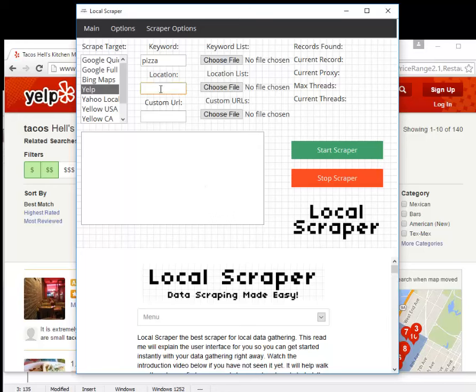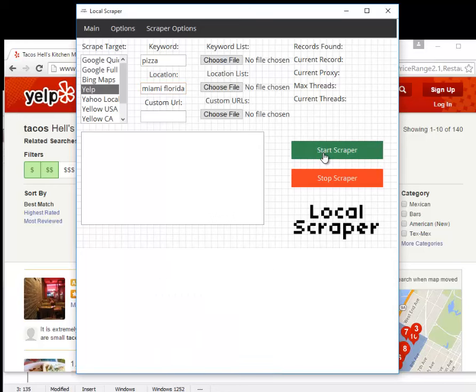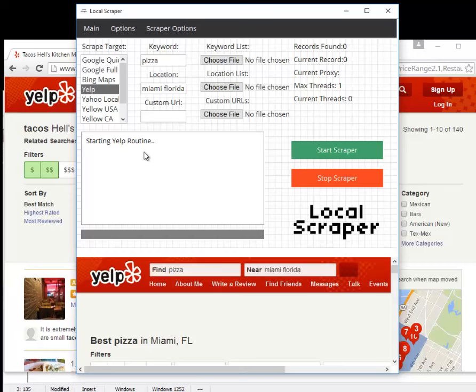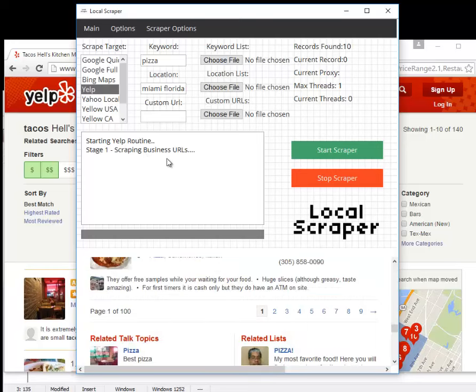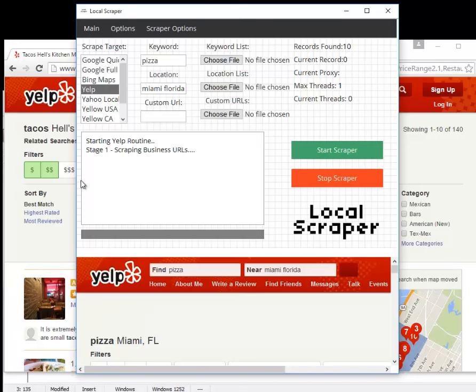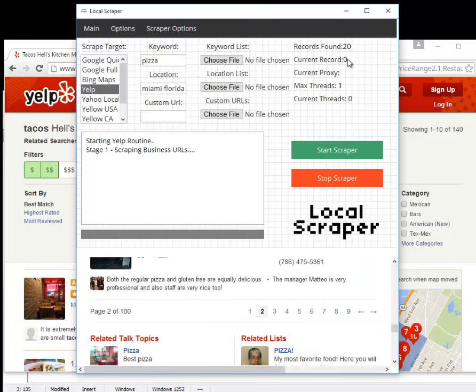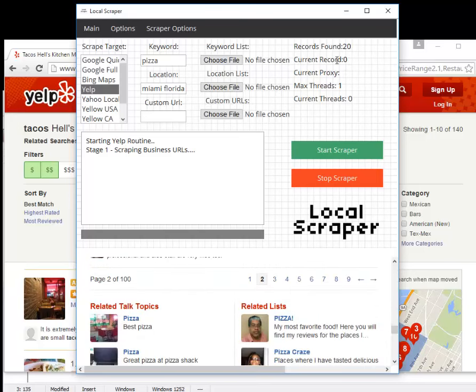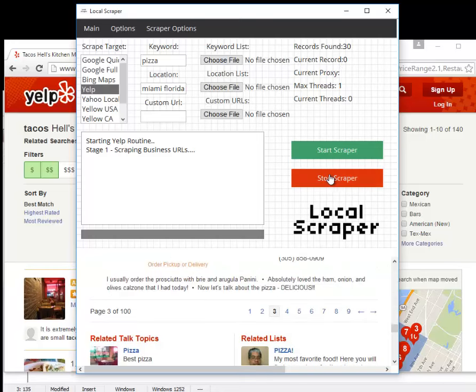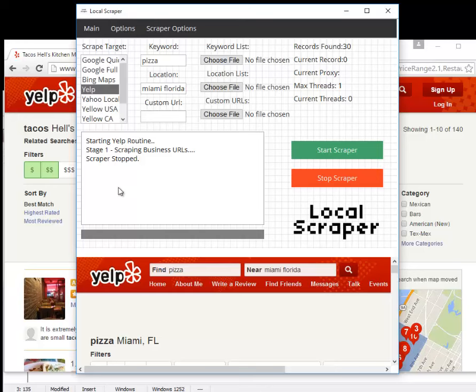So if I just real quick, Florida, you'll see it'll come up, it'll say starting Yelp routine, it'll say like stage 1, gathering listings. Once it gets to stage 2, it'll say stage 2, and it'll come up here and it'll say the current records will start to go up from there. I'll just stop this because we don't need to let it fully run. So you get the idea, and this will keep track of everything going on.